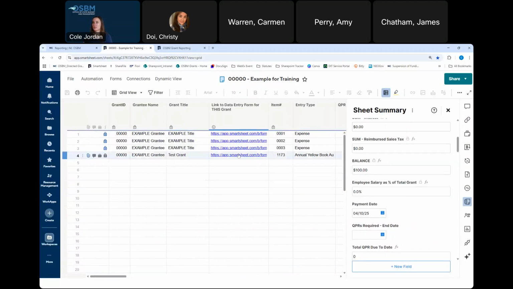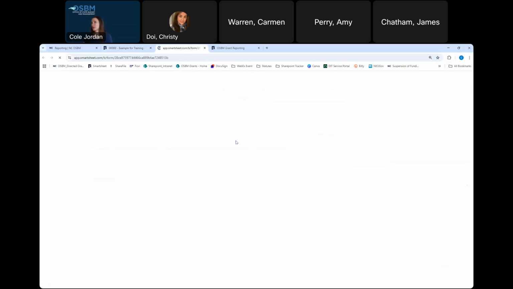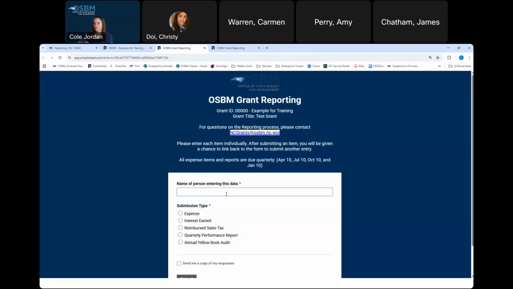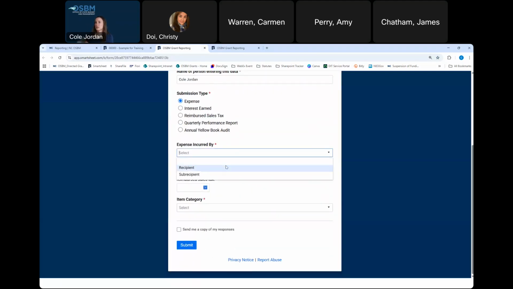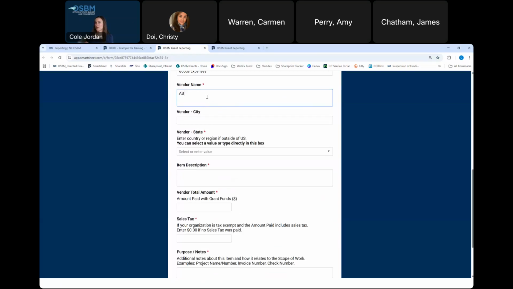So let's go back to our Smartsheet. I'm going to click on this hyperlink. It's going to open up my form. Choose expense. Item category: State. April flowers. All right, so I'm only going to submit the subtotal because I paid for the sales tax, or I separated out the sales tax completely separate.